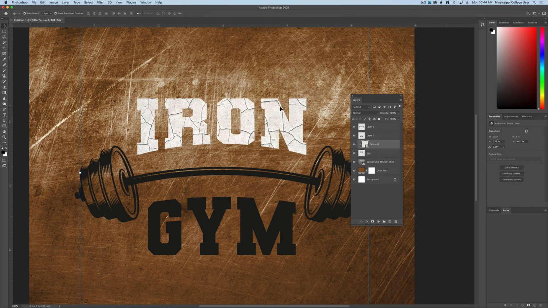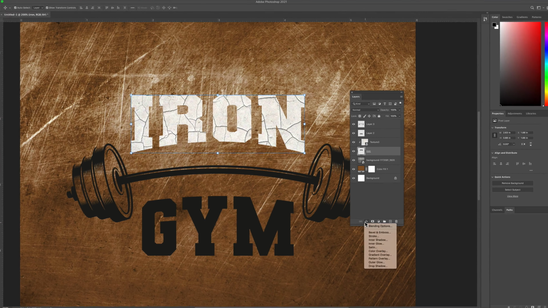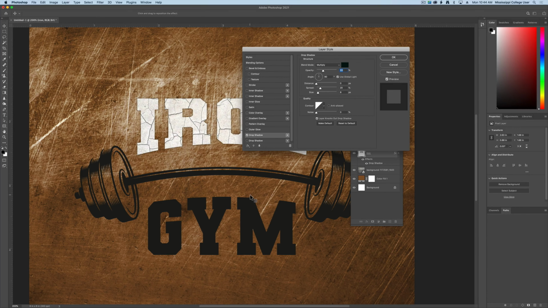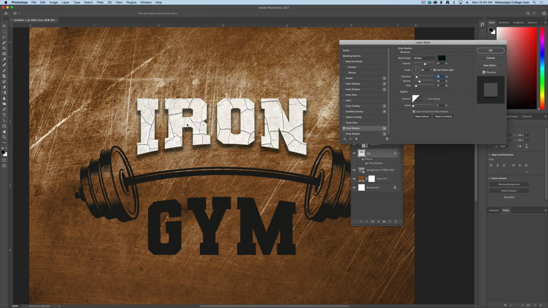Now if I wanted to, I can add a little bit of a drop shadow or something inside of this to make it stand out a bit more. So I'm going to choose my iron layer, and let's open up our effects, and maybe I'll do a drop shadow. Notice that the drop shadow is being applied to the words and not necessarily the texture that's inside of it. So make sure you've got the right layers selected.